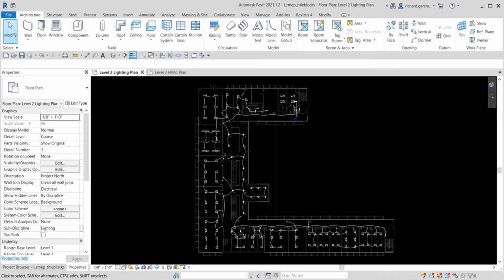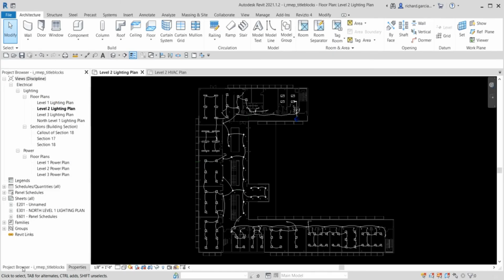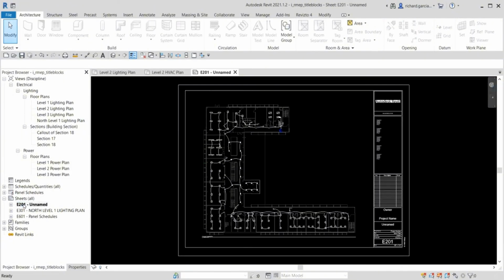To do that, I'm going to open the project browser. I'm going to open E201 unnamed. As you can see, it's already created. Don't worry, I'm going to show you how to create it later on. So I'm going to open the E201 unnamed. As you can see here, the level 2 lighting plan view has been placed on this sheet by dragging it from the project browser. If I expand this, you can see your level 2 lighting plan, which is this one. We just simply drag and drop that here to this sheet.